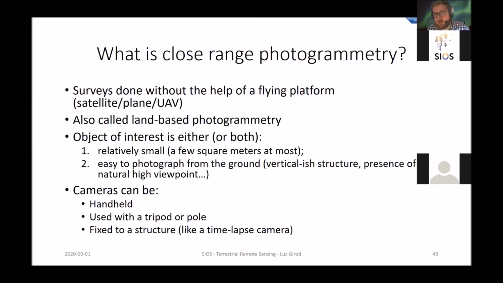So what I mean by that is very simply a survey that is done without the help of a flying platform. So satellite, plane, drone, UAV, so unmanned aerial vehicle. It's the kind of survey that's done without this kind of help.